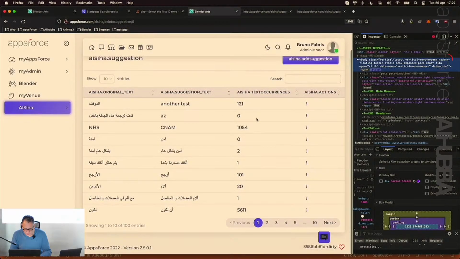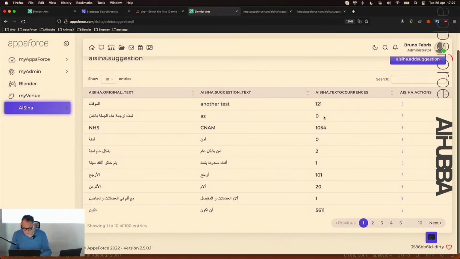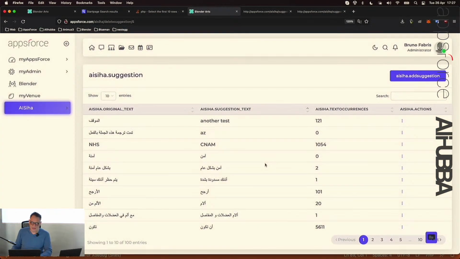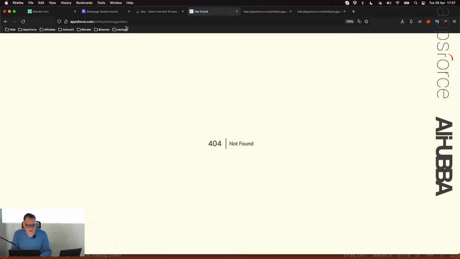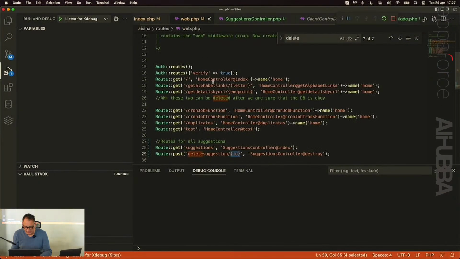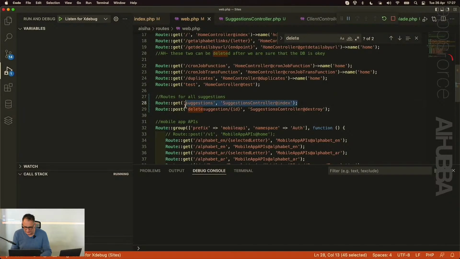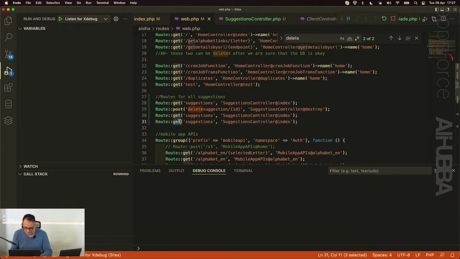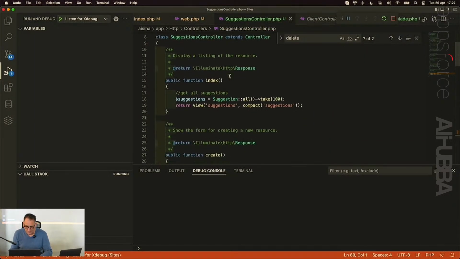Because I don't care too much about that, but what I really want to show you in the next half an hour is how to create a suggestion. So I want to add a suggestion, okay, and of course I don't have the route, so I'm going to create a route add suggestion. Okay.